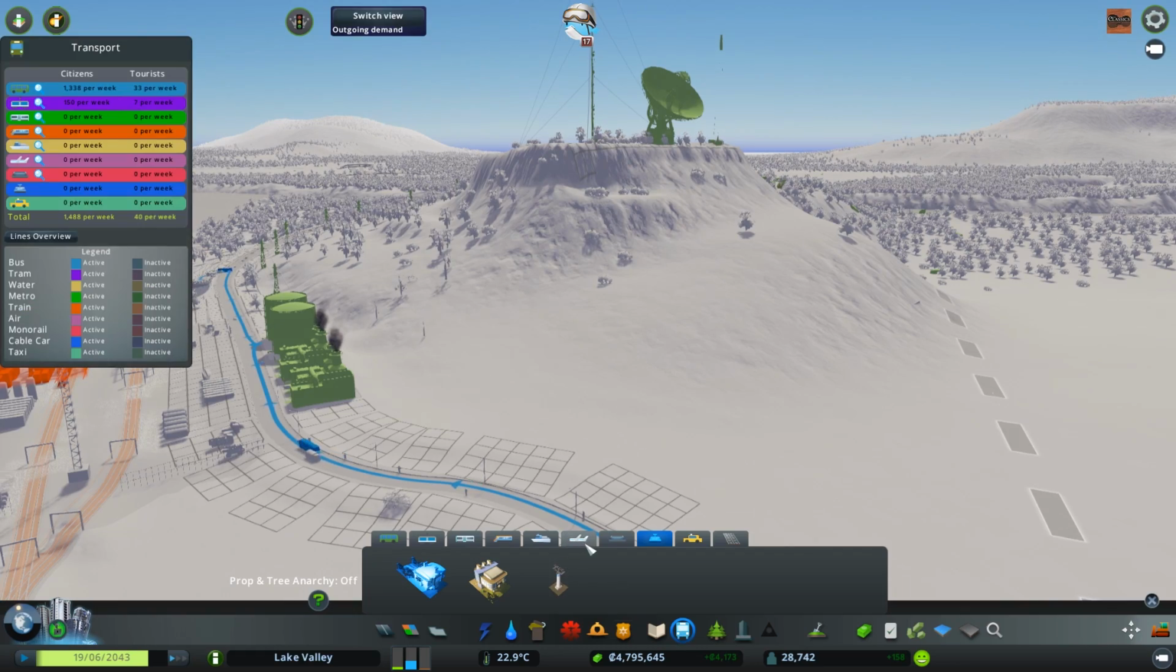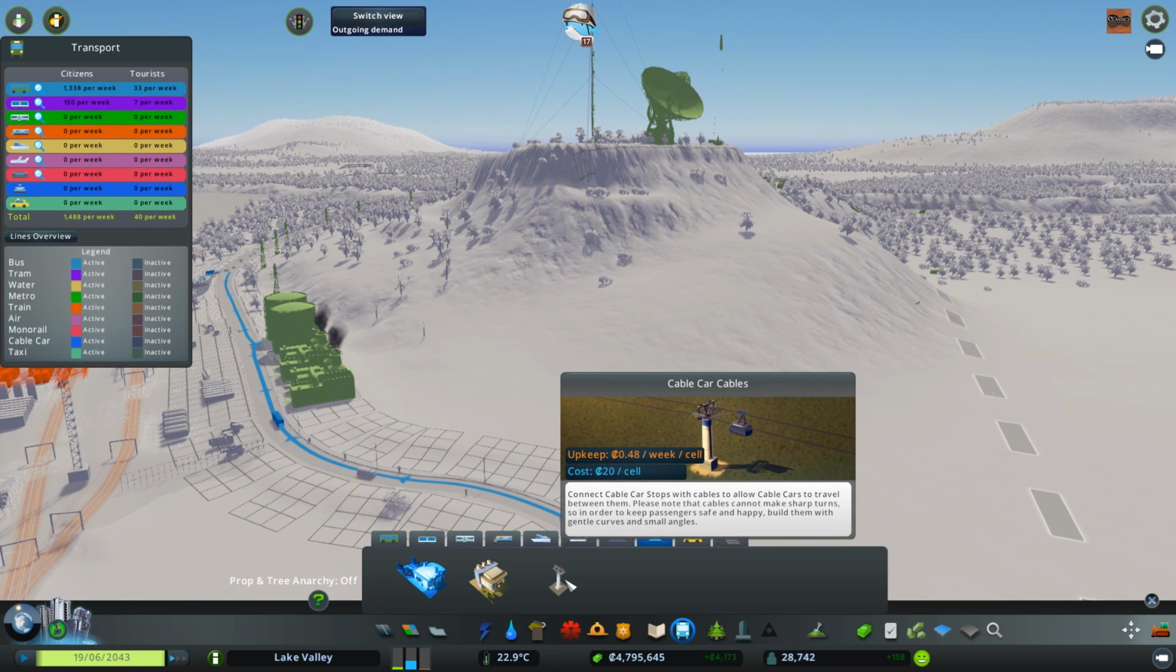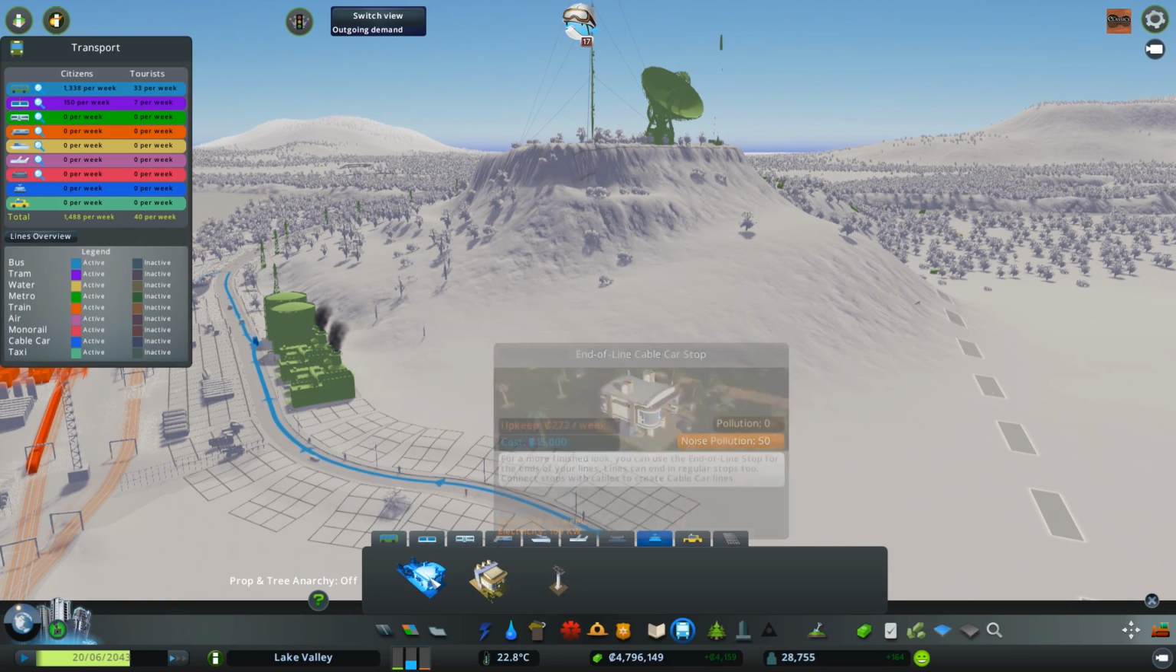Never built one of these before, but they're here. Cable car cables. Connect cable car stops with cables to allow cable cars to travel between them. Please note that the cables cannot make sharp turns. In order to keep passengers safe and happy, build them with gentle curves and small angles. Okay, so end of the line.